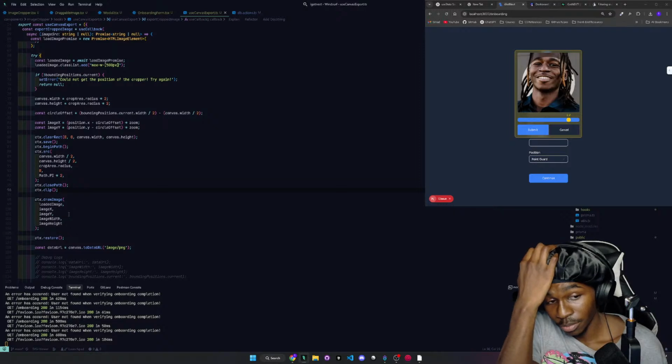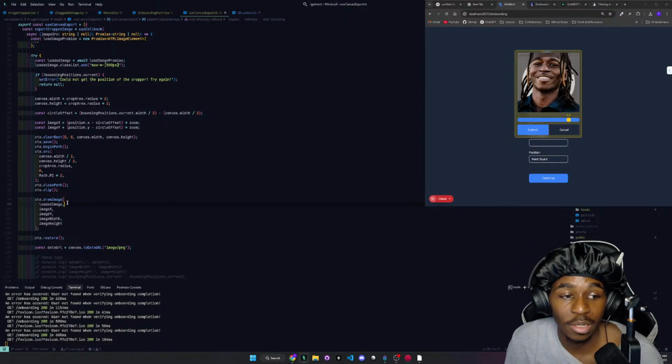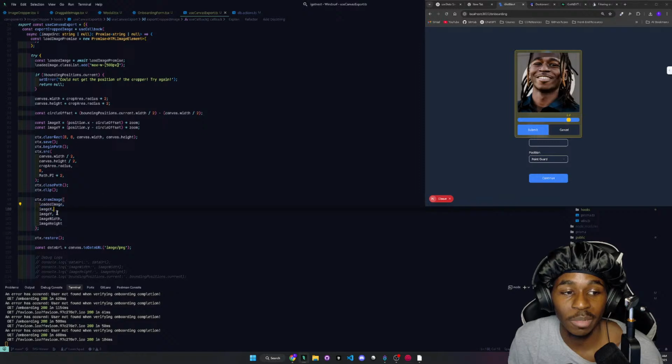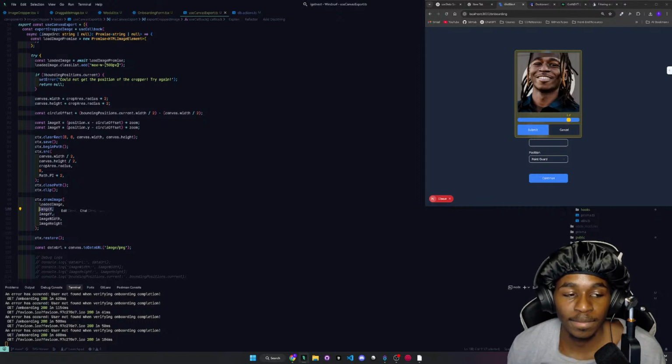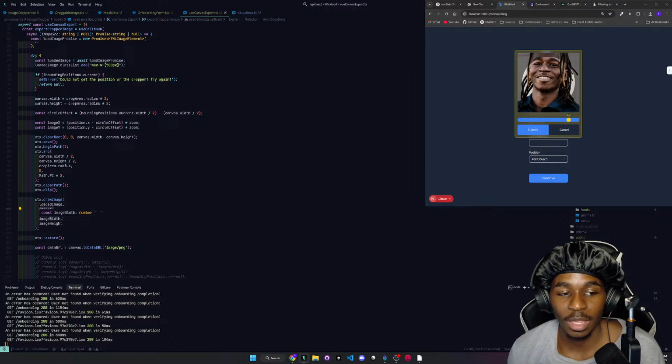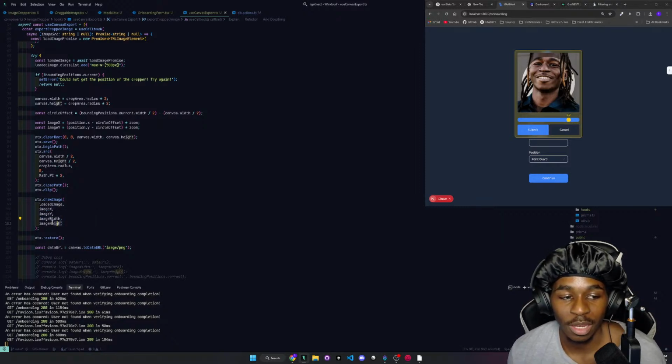And then I take the loaded image and I draw it to my canvas at image X and image Y. These positions are relative to the canvas X and Y positions, or origin. And then I render it at the image width and image height. So this is with zoom included.